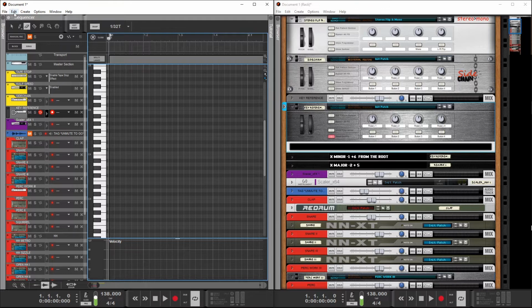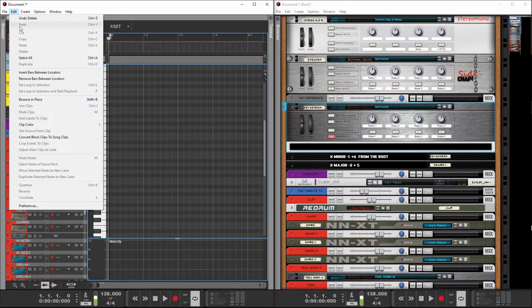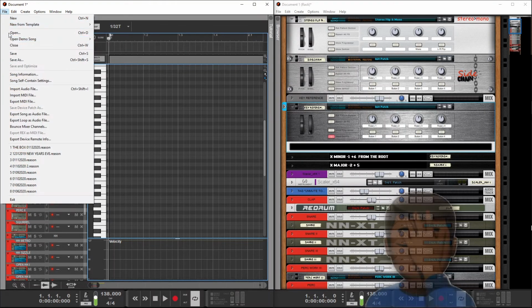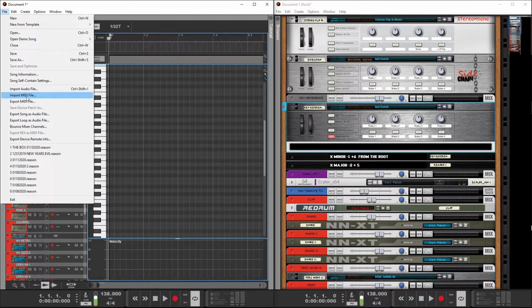If I was to just go here to edit, I'm sorry, file, and import MIDI file, I can import from a folder I have of MIDI for pretty much every key there is.